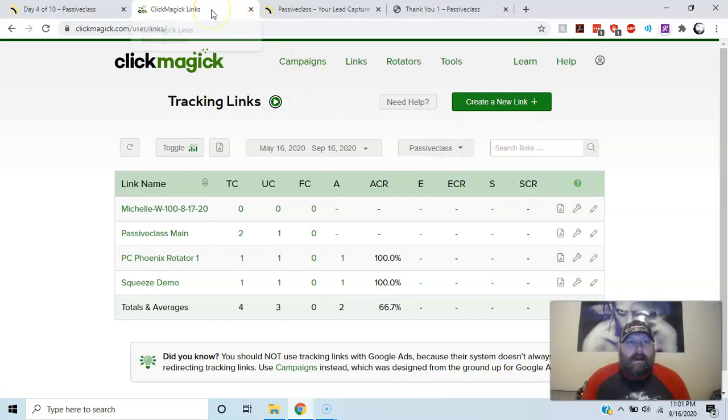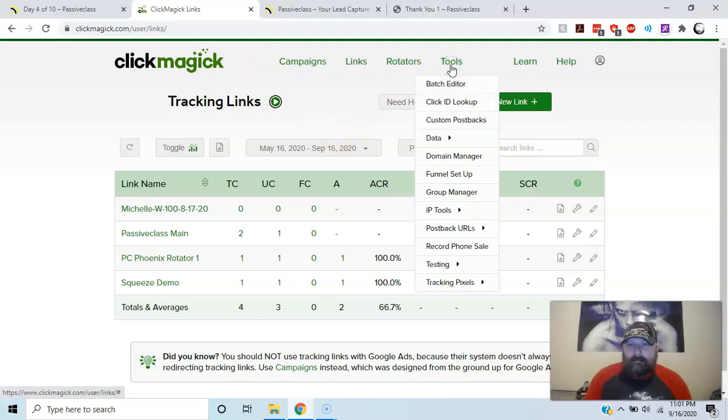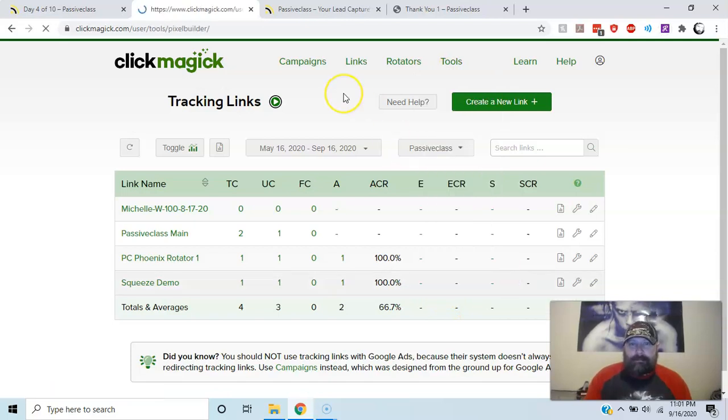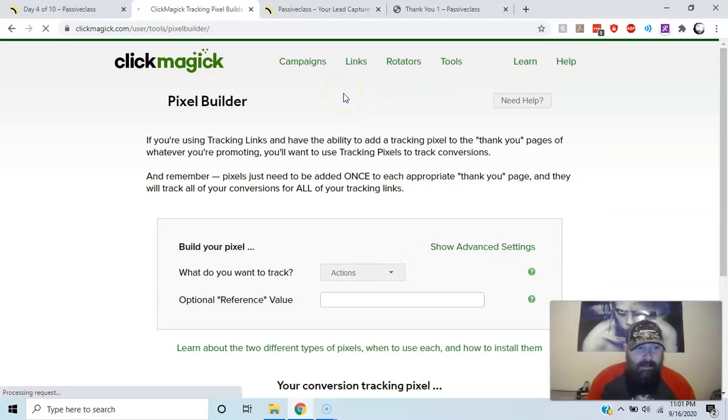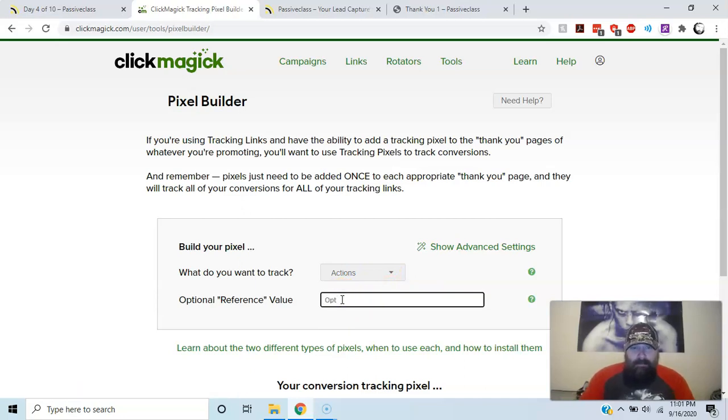But anyway, what you're going to want to do first and foremost is go here to Tools, then Tracking Pixels, and then Pixel Builder. Now I'm teaching you something. What we want to track is actions, and you just want to call it opt-in.